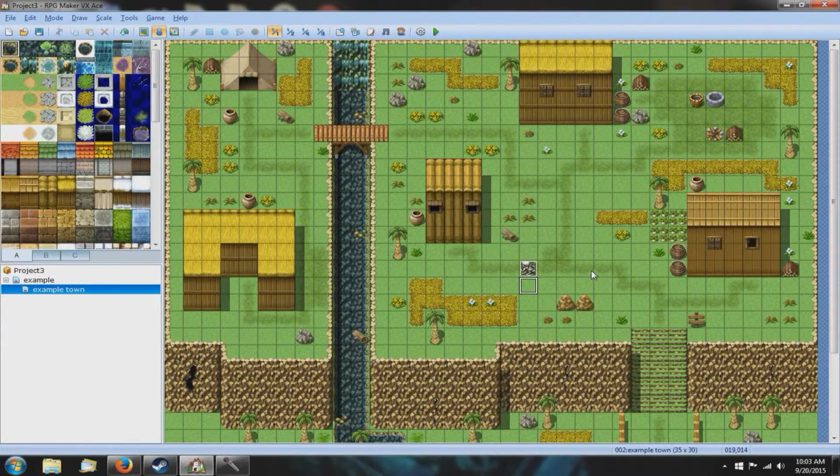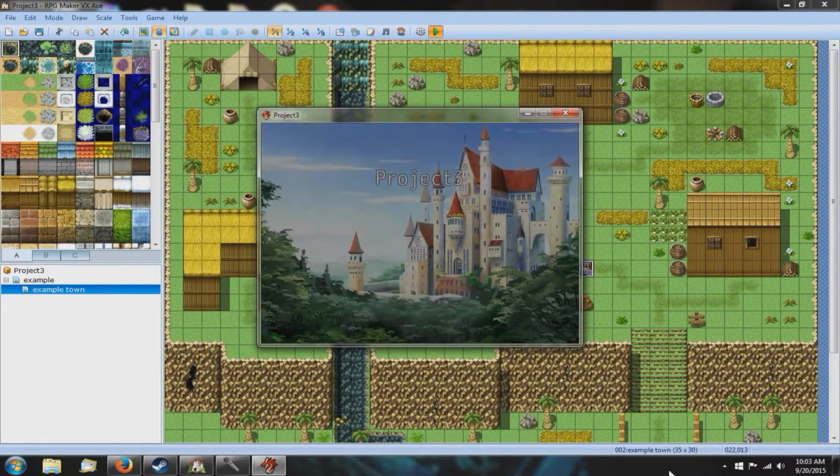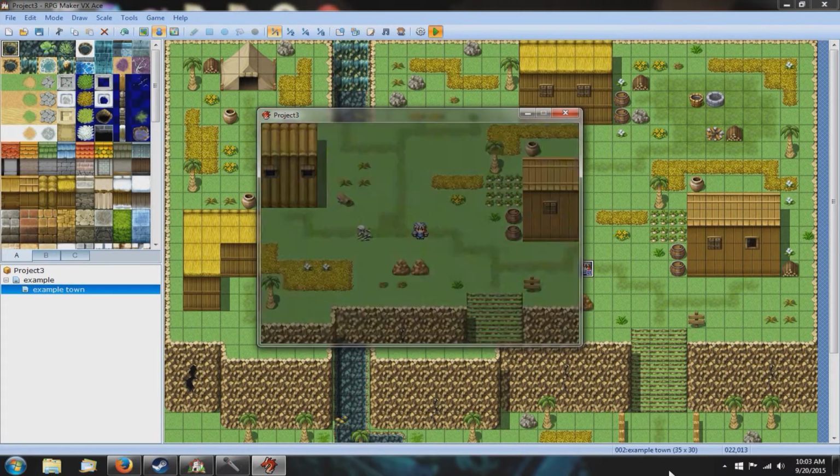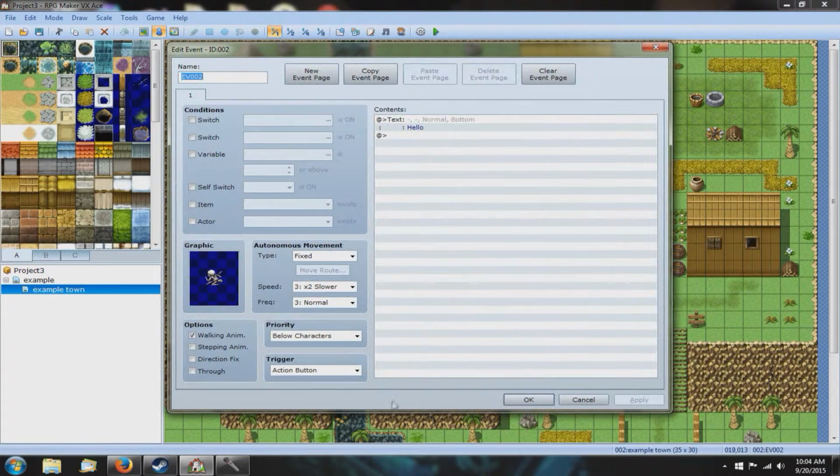So we have that as our event. We'll put our player start position here, and go ahead and test run it and see what it looks like. Okay, there's one thing that I had forgotten. To make this event actually run, for the priority of this event, we'll have to set it to same as characters. What that means is the player can be next to the event and then press the action button, which is Z on the keyboard.